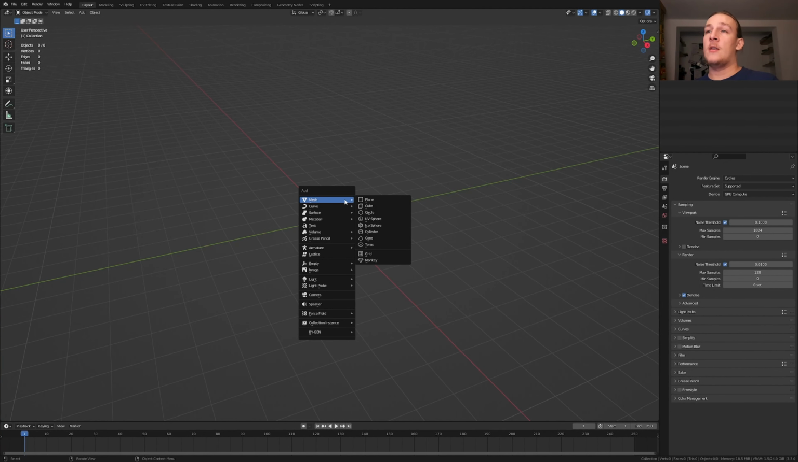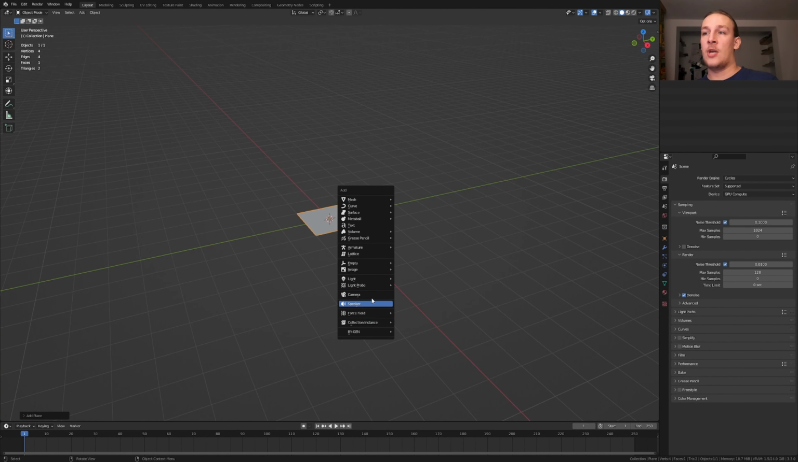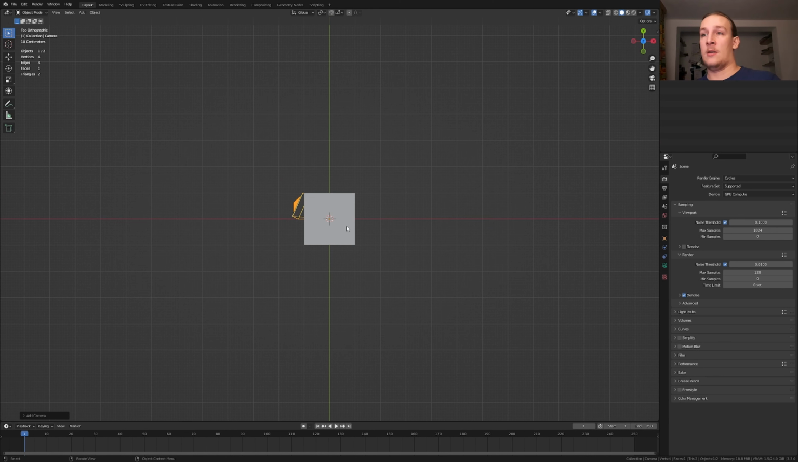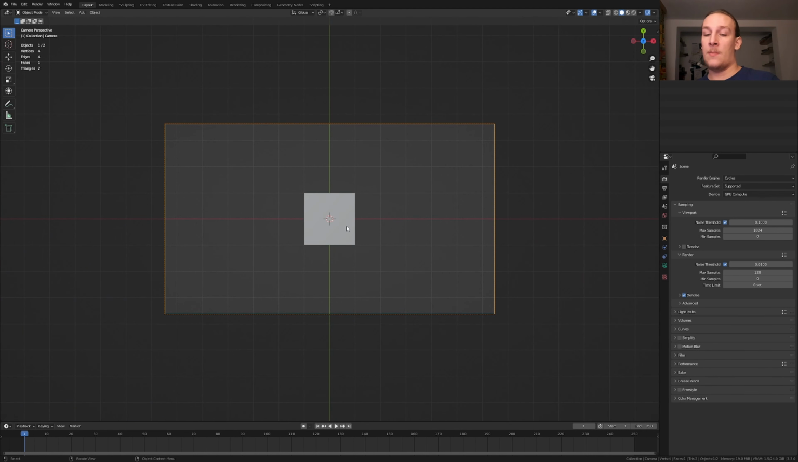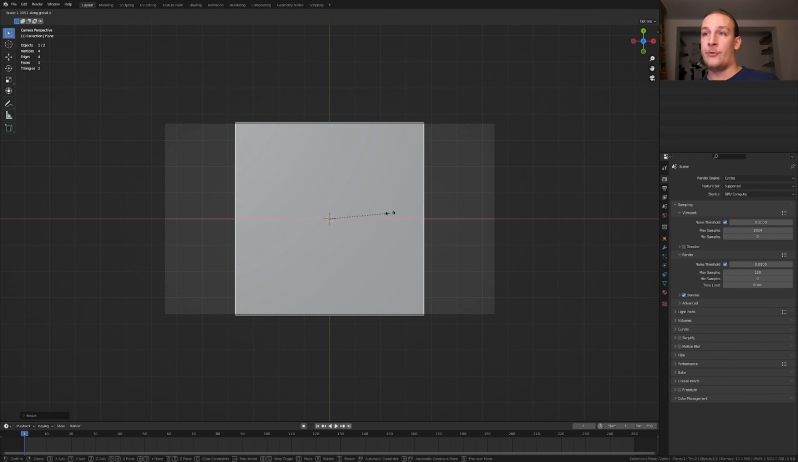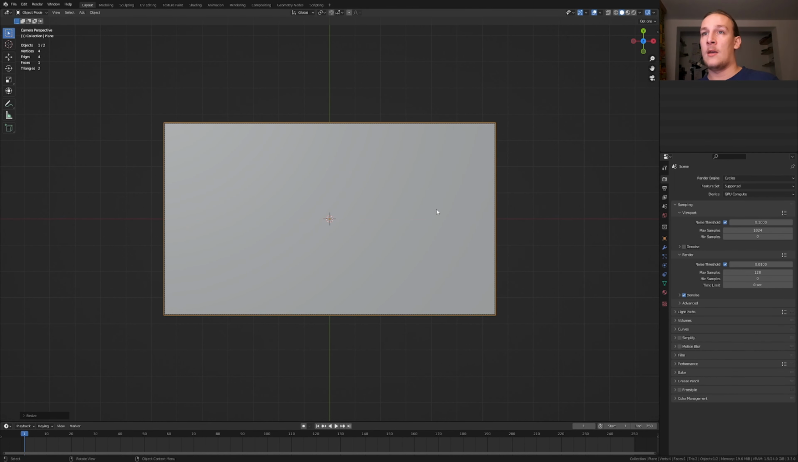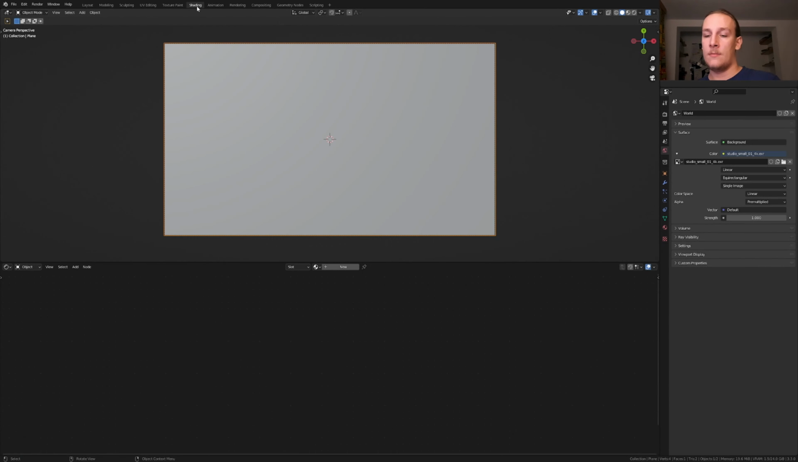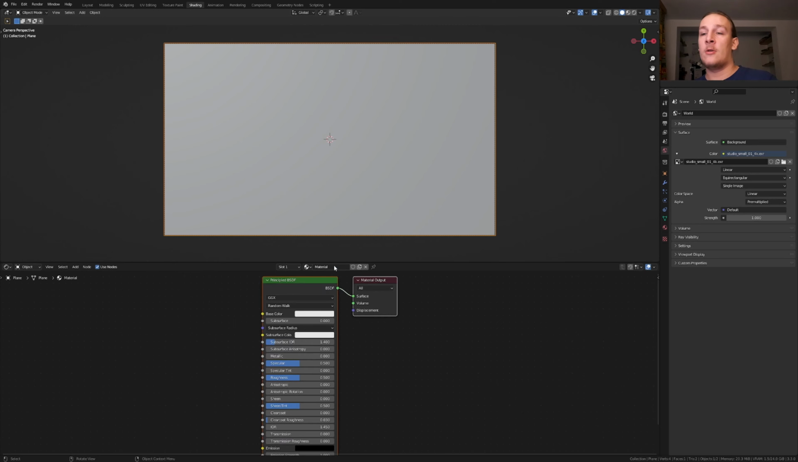First let's hit Shift A and add a plane and a camera. Go into top view and press Ctrl Alt 0 to go into camera view, select the plane and scale it up like this. And now on the x-axis, and let's go to shading. Press Ctrl A to apply the scale and click on New.